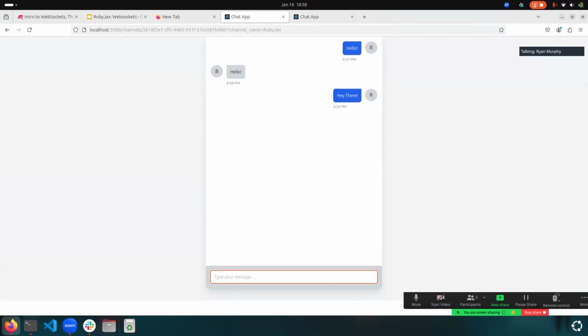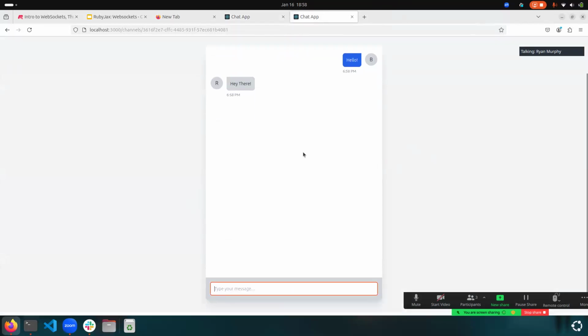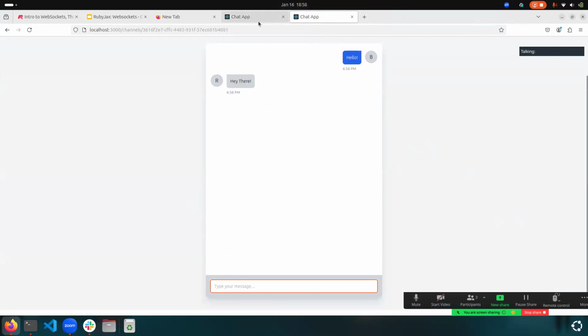And if I respond again, that message comes through on the other tab. So this shows that I can have multiple users on the same socket listening. I don't have to refresh. I don't have to initiate any other requests.